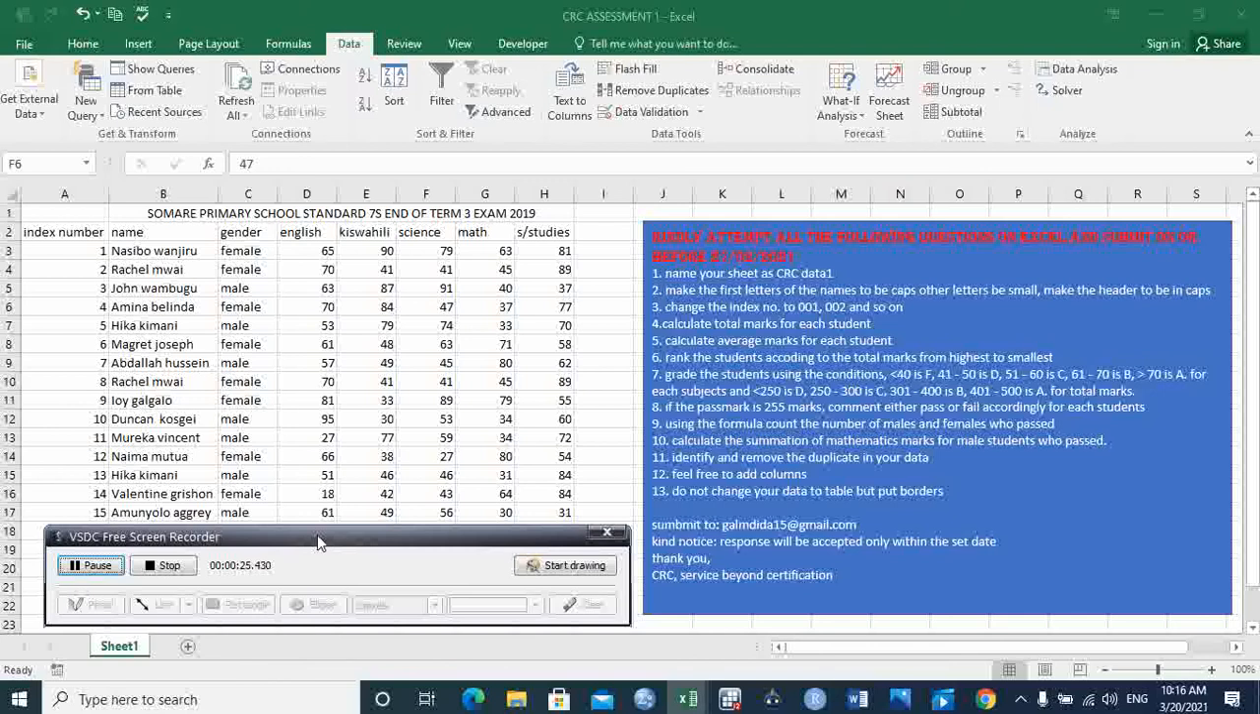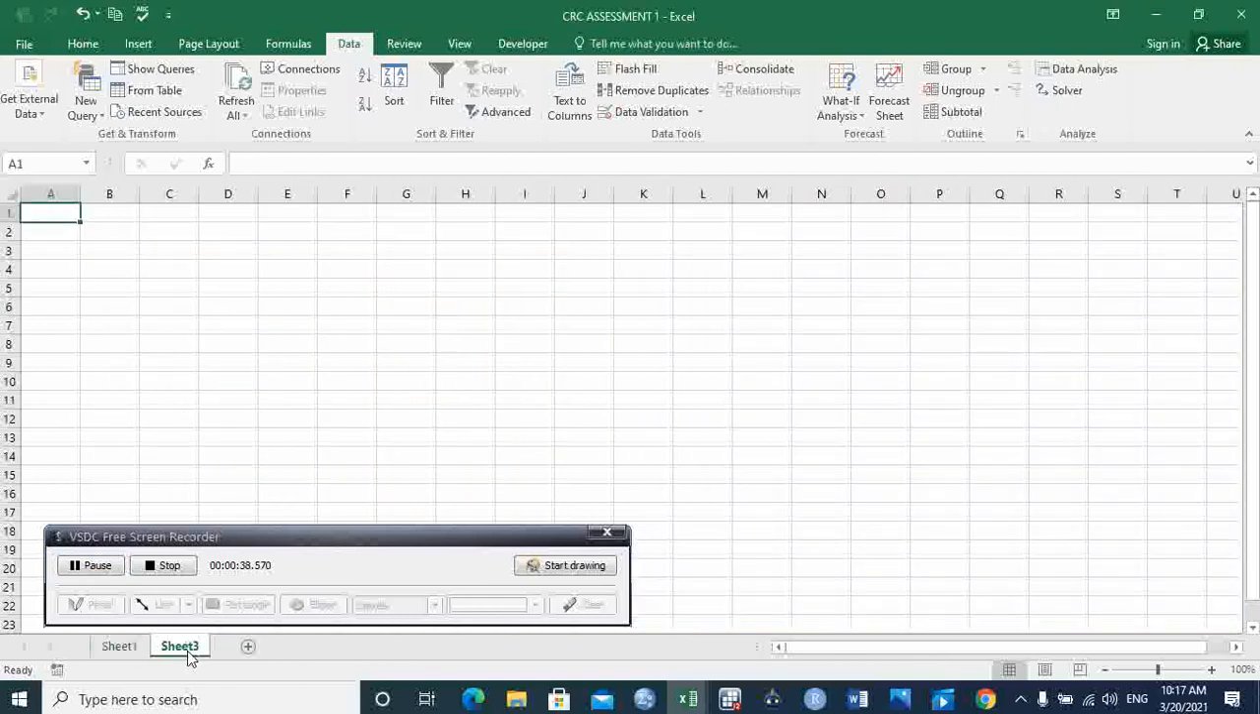So let me create, for the originality of this data, another sheet and name it CRC data 1. To create a new sheet, you just go to this plus icon here and click on it. It opens and you rename. To rename this sheet, you just right click here, go to rename, and call it CRC data 1. So our first point is in: we have created a new sheet and called it CRC data 1.